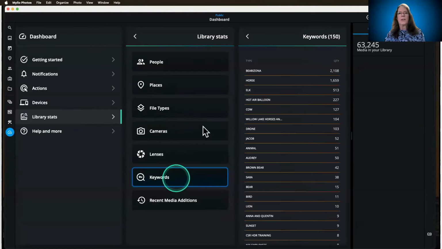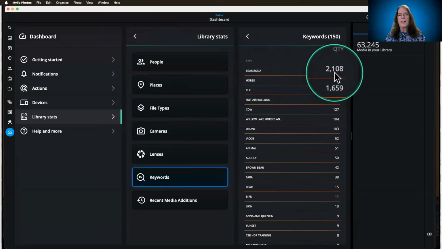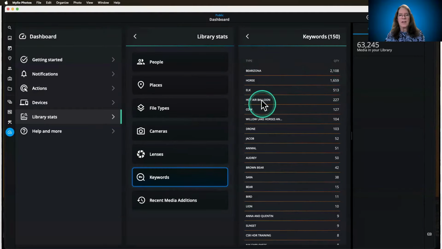Okay, let's take a look at keywords. Under keywords, this is a great way to find what images you add keywords to. You can find them here, and I'll show you another place you can find it that we recently added. But within here, you can see the most keywords I have are from Arizona. This is a place I frequent quite often here in Arizona. I also have horses and elk. So let me show you how Mylio Photos is finding those.